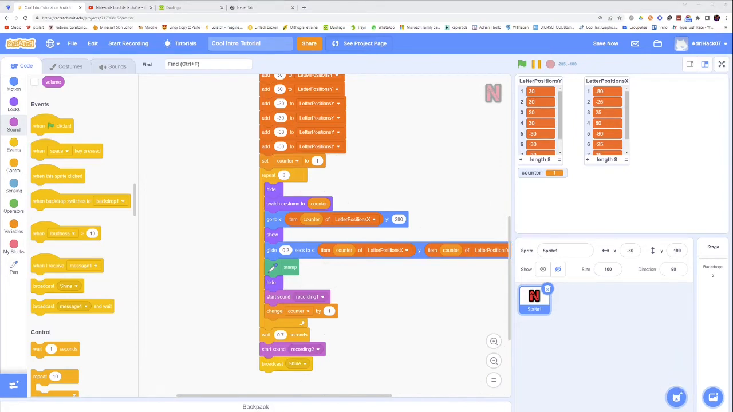What a long block of code. Let me explain what all of this means. First, we have a loop that repeats itself as many times as there are costumes. And with the switch costume to counter block, every time the loop goes, the sprite switches to the next costume. So in that case, you could have also used the block next costume instead. I just decided that this way of doing it would be nicer.